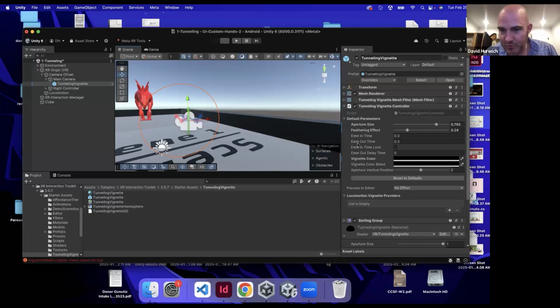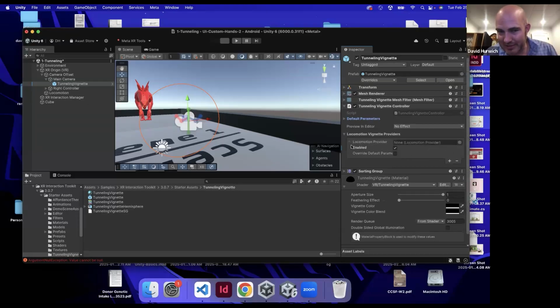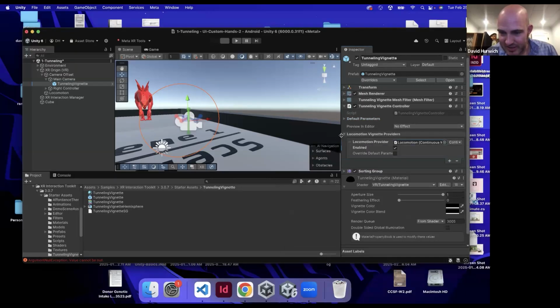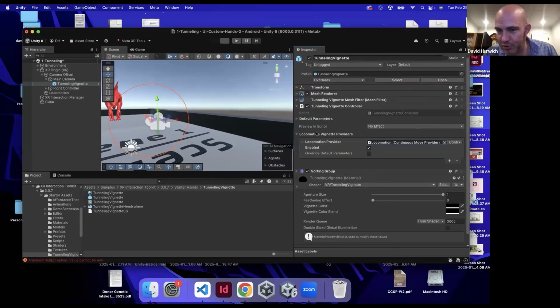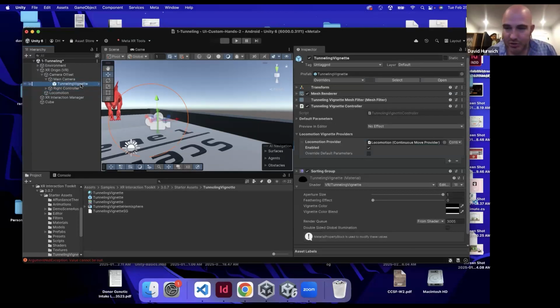So we're going to decide under locomotion vignette providers. I'm going to click this little plus, and click on locomotion, because everybody's doing locomotion. Now see how it says continuous move provider? Let's hypothetically say that's not the action I wanted. You could click right here and see how it's set. These are all the various providers I've already added to my locomotion, including turn, move, and teleportation. So it all corresponds to that.